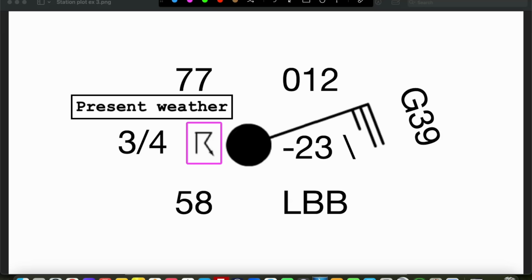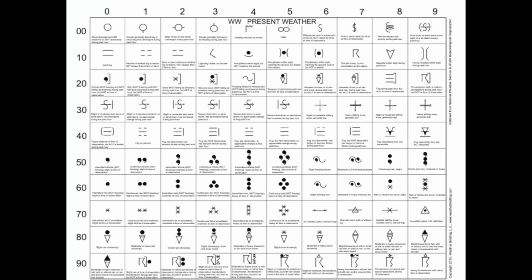Essentially, it is the weather that is observed either at the time of or in the past hour before the observation was taken. Now, there are a bunch of different present weather symbols, almost 100 in fact. The most common ones you might often see are visibility reduced by smoke or haze, rain or drizzle, snow, or thunderstorms of different hazards and intensities.